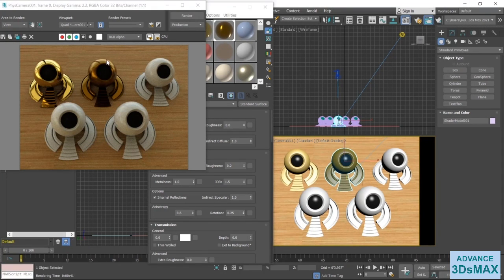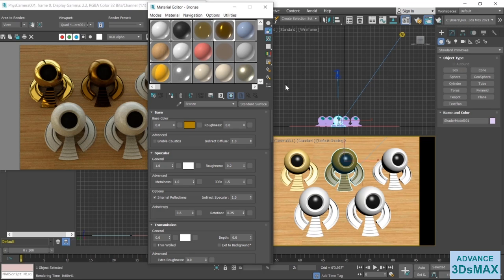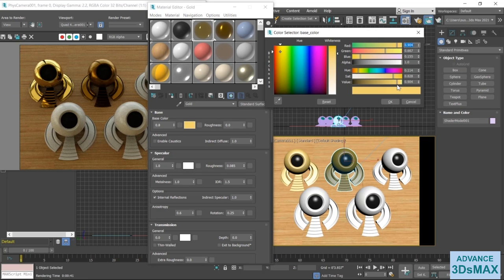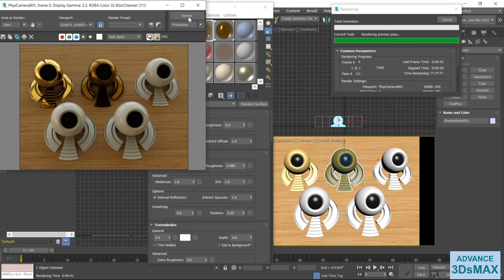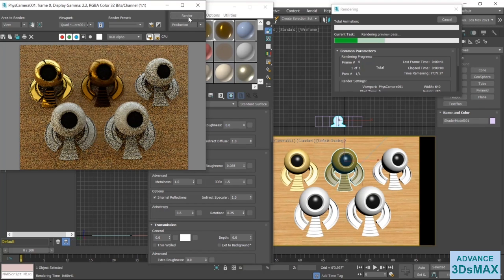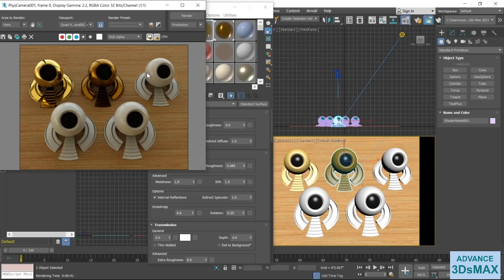Render is complete. If you feel the material color is a little bit dark, you can make changes in the color properties. So I change the color value a little bit. I move it to the right side, okay, and also change the color for the gold, okay, and then render again. Now the bronze material is a little bit brighter, and the gold material also.